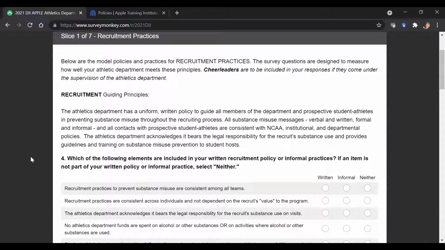If you have cheerleaders and in any way they are supported or sponsored by your department, do include those in the questions that talk about athletic training students or volunteers and student managers. Include them. But if for some reason the cheerleaders are not part of your department, then you can ignore that. So that's just a note for all 7 sets of questions.